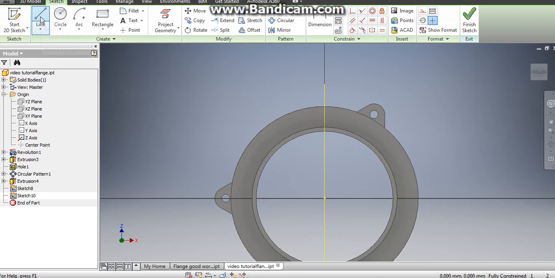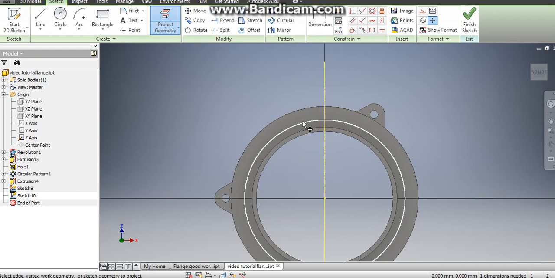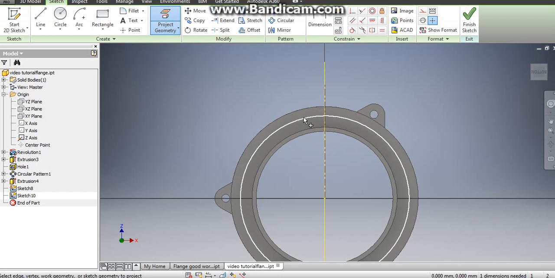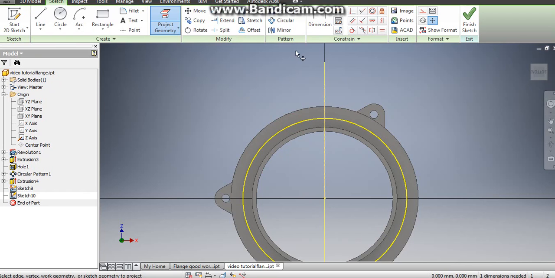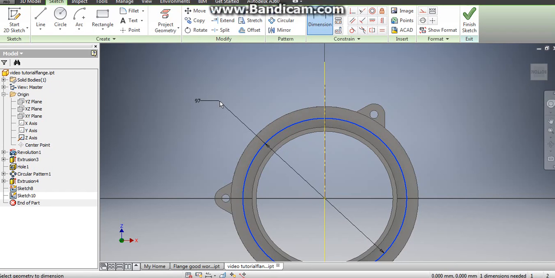We'll first want to create a center line from the origin above our part as we did before. Convert that to a center line. We will next want to select the same projected geometry as we did before, the 97 diameter circle. So we can select Project Geometry, hover our mouse, and it's one of these circles. I believe it's this one, but we'll check with our dimensioning tool. 100, that is not the correct one. Undo. Project geometry again. Click. Dimension. 97, that's the correct one.